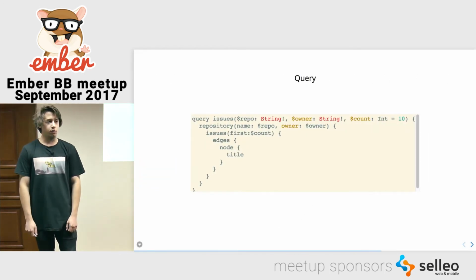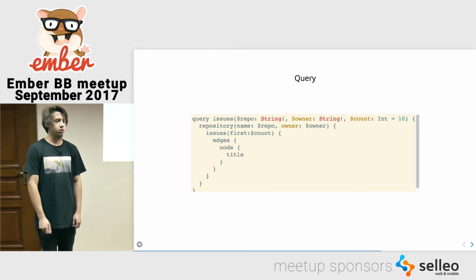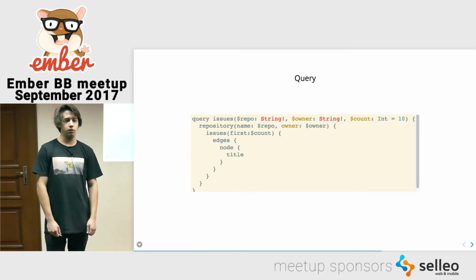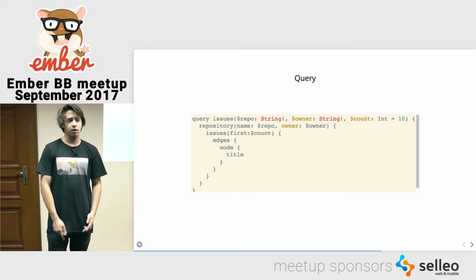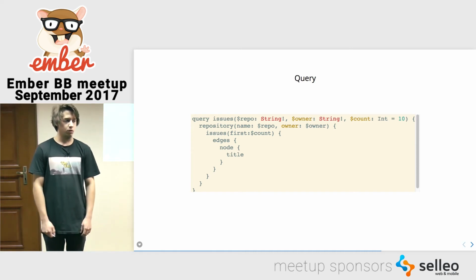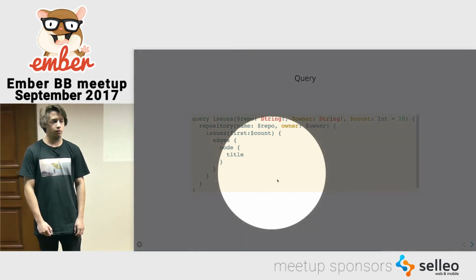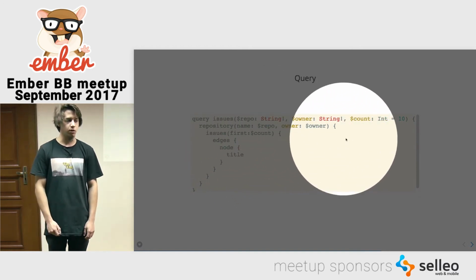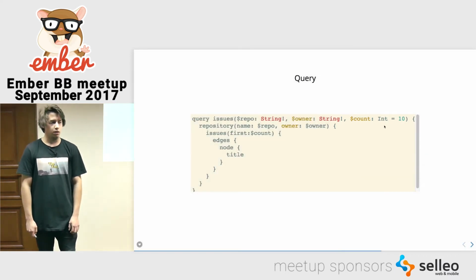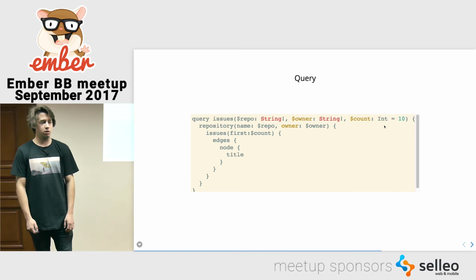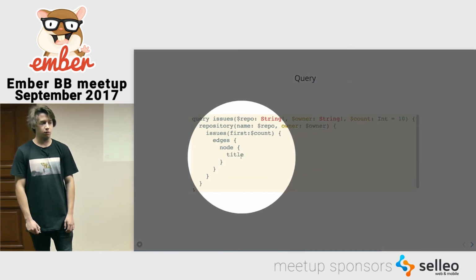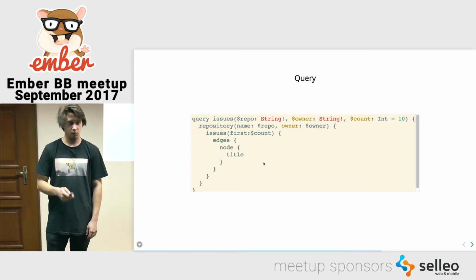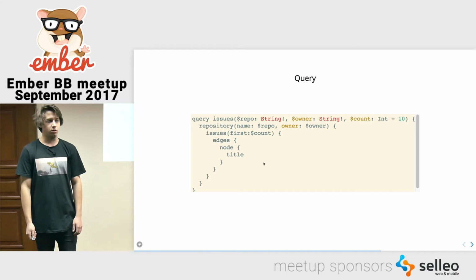Then we need to write our query. In this example, I want to just fetch the issues. I want to give the username, repo name, and count of the issues that I want to fetch. So we create a simple GraphQL query where we are typing the repo as string, owner as string, and count as integer. And we just need to fetch the title of the issues from some repository. So like you can see, it's also just some basics.